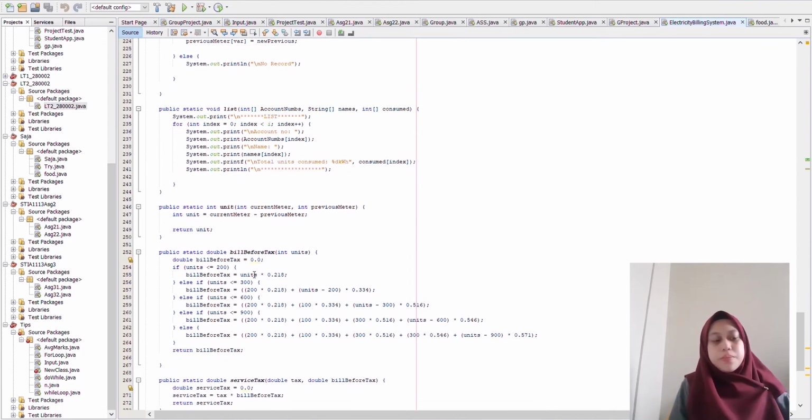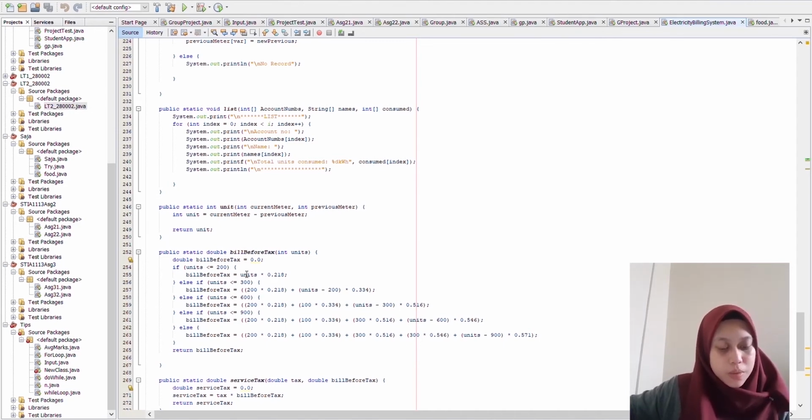Okay, and then for this build before tax, right here, we want to calculate build before tax. So for the first 200 units, we will multiply with 0.218. For the next 100 will be multiplied with 0.334. For the next 300 will be multiplied with 0.516. For the next 300 will be multiplied with 0.546, and the balance will be multiplied with 0.571.